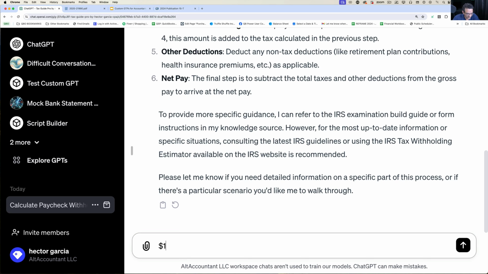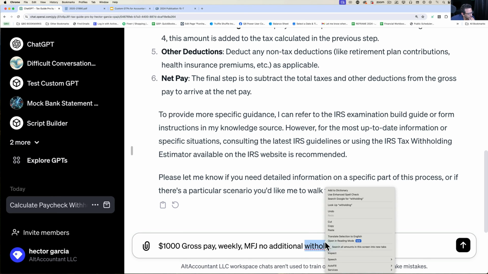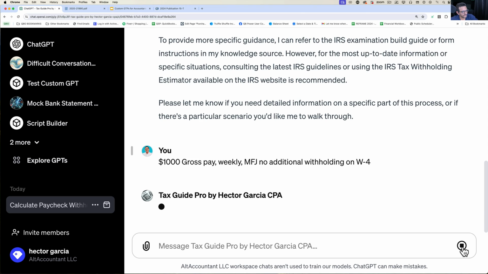So I'm going to say $1,000 gross pay weekly, married filing jointly. No additional withholding on W4. I think that's probably all we need to know. Okay, gross pay weekly. Okay, perfect. Let's see what it does.